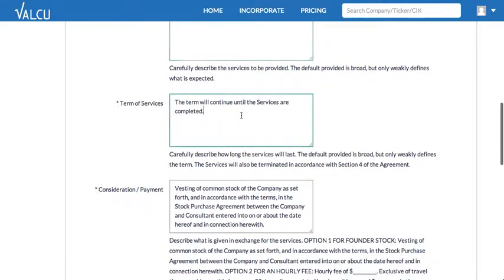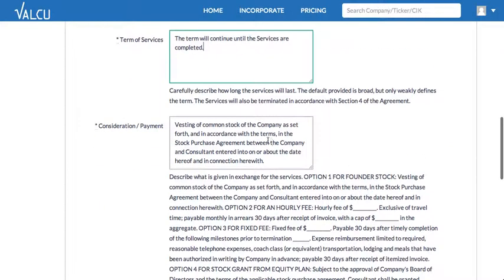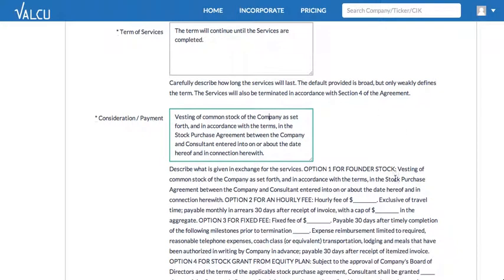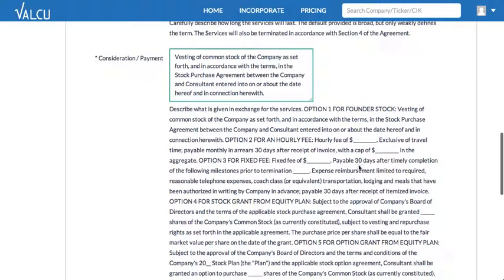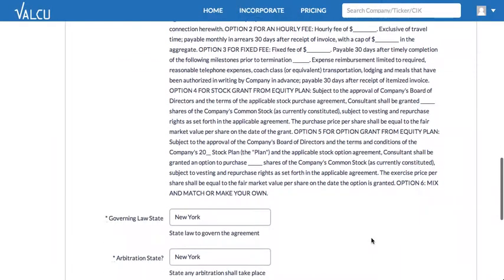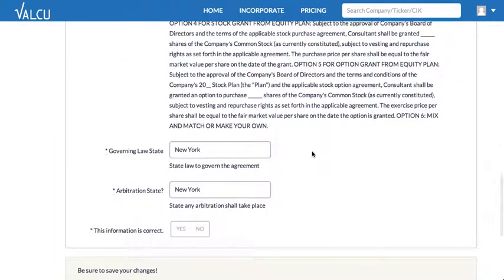If I wanted to describe how long the services will last or change that, I could do that here. And if I wanted to describe in detail what kind of remuneration or payment she would receive, I would do that here. Here it's just very general language that works for most people, but if you want to get more specific, there are some options right here that you could choose from. You could cut and paste, or you could mix and match. But generally, we're just going to leave that the same.